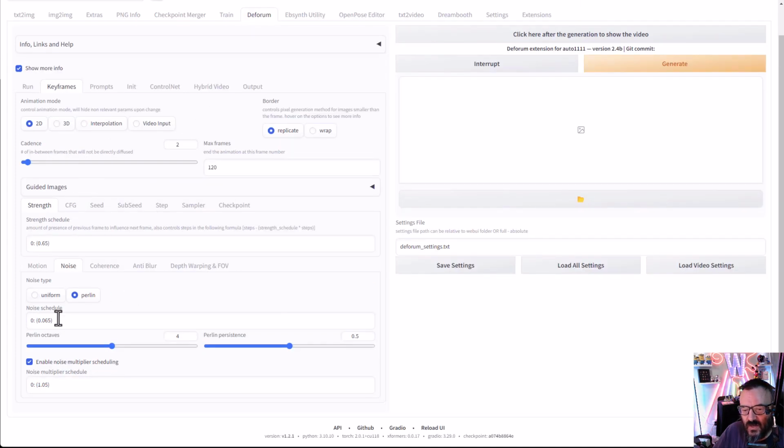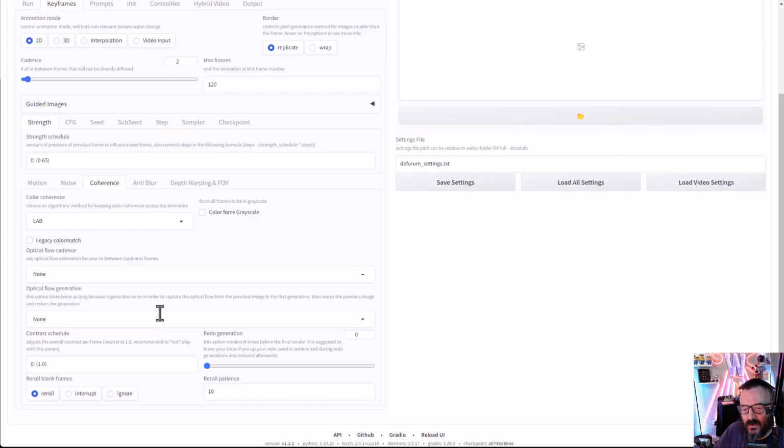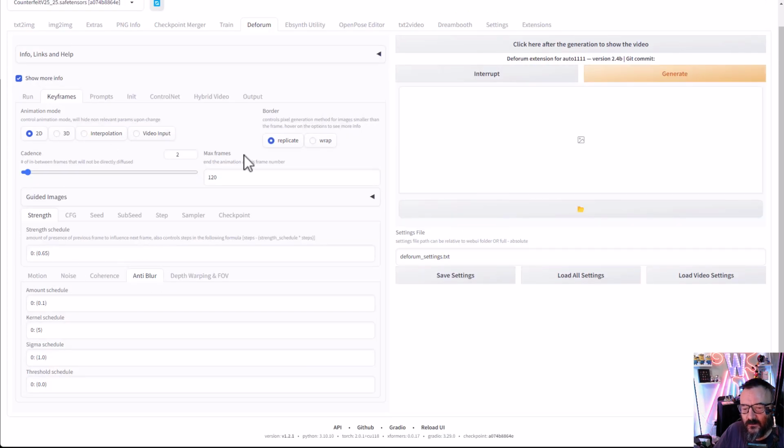Noise, we'll just leave it as default. The noise is what Perlin noise will apply to make animations. You can have consistency, or you can increase it to create more details. As I said before, we'll just leave it as default right now in this area. Coherency is the same, we won't touch the contrast or any other things.